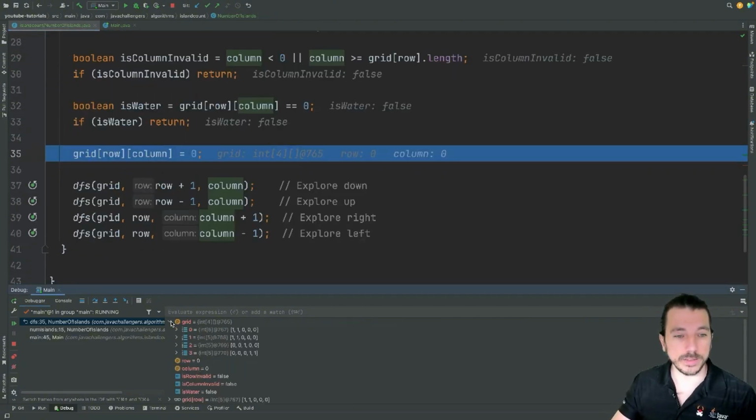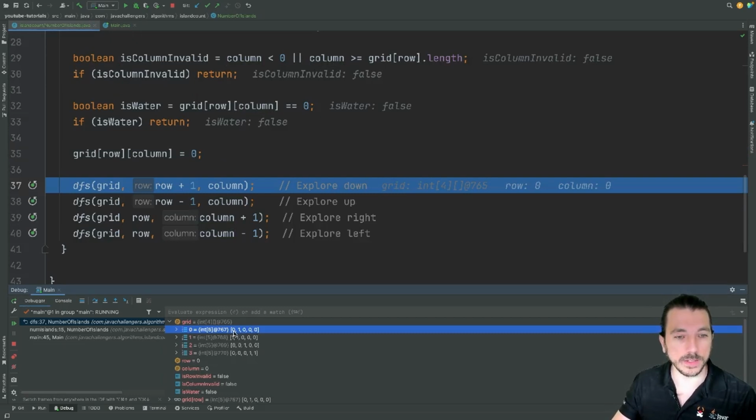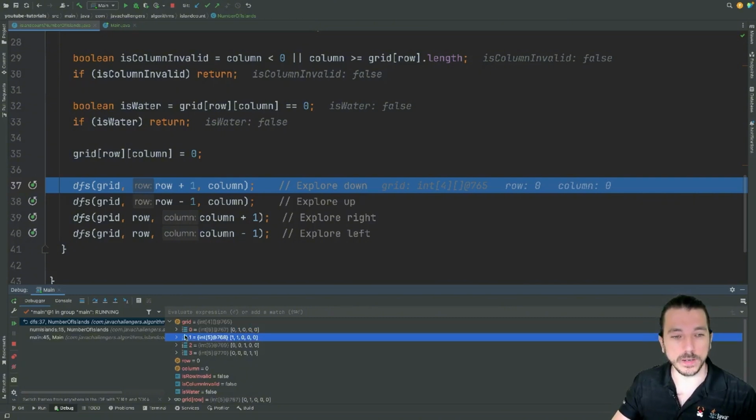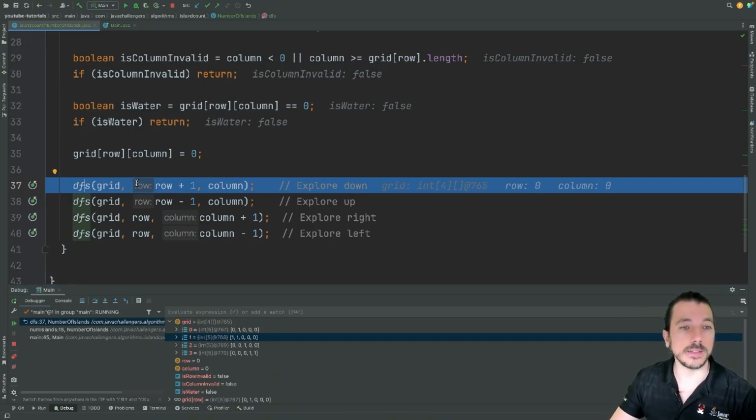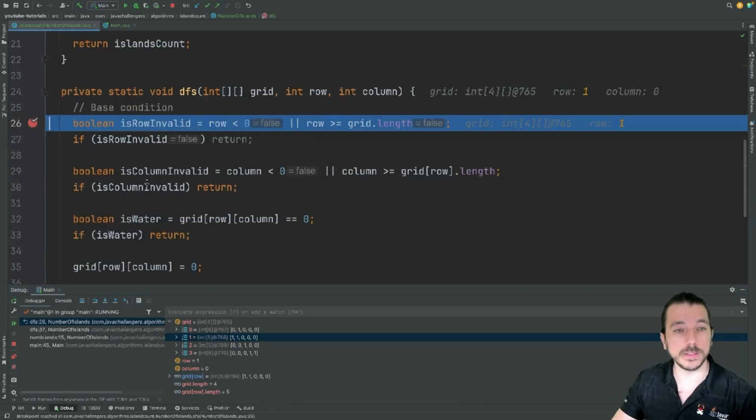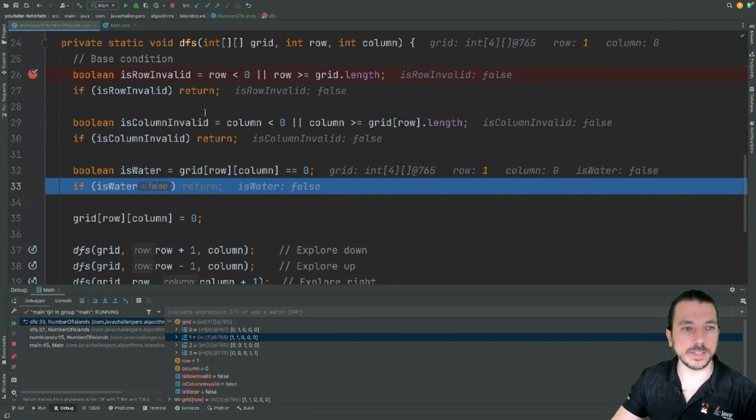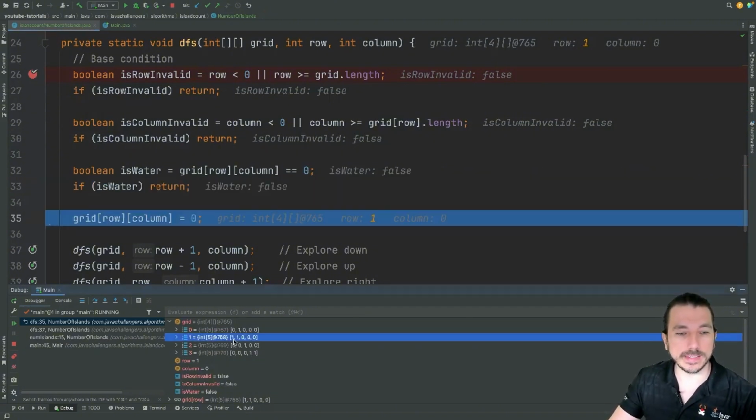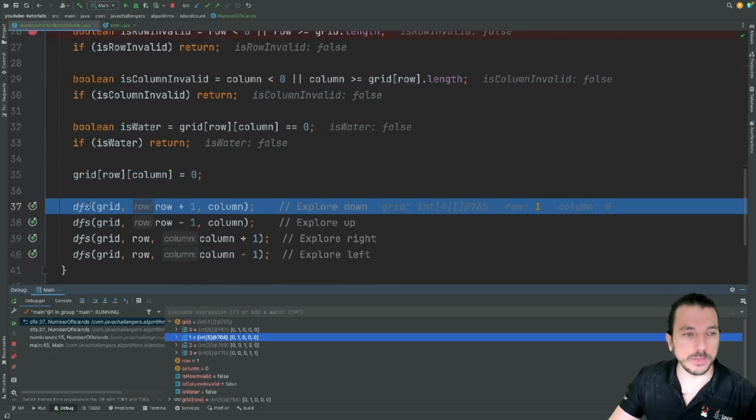So we can even see here. So it's even easier to check here. As you can see, it changed from 1 to 0. And then we're going to explore down. So here on the row 1, we still have land. So let's invoke our DFS recursion method. So the validation will pass. And you're going to notice that this number 1 will be changed to number 0. We're going to do the recursion again.